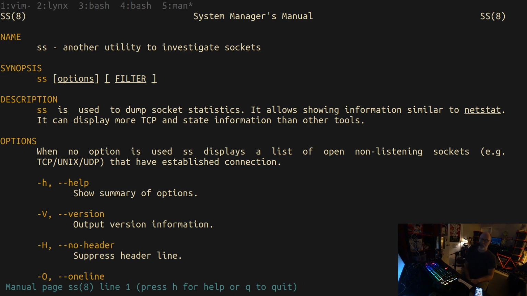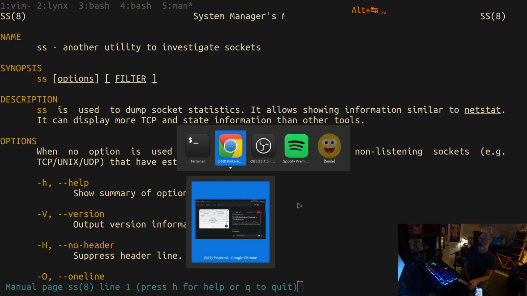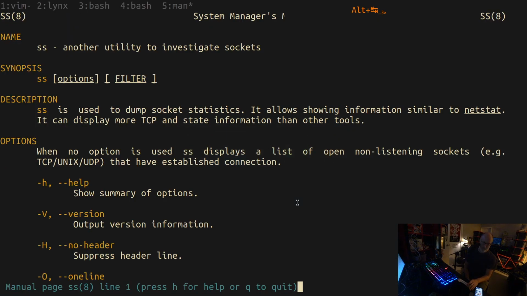Does ss work on BSD? No, it doesn't. You want me to prove it? It doesn't work on BSD. Yeah, it does not work. Netstat works no matter what.